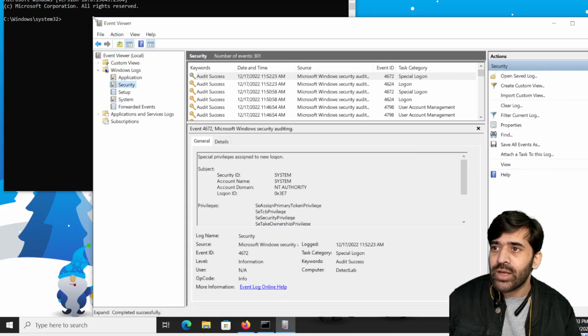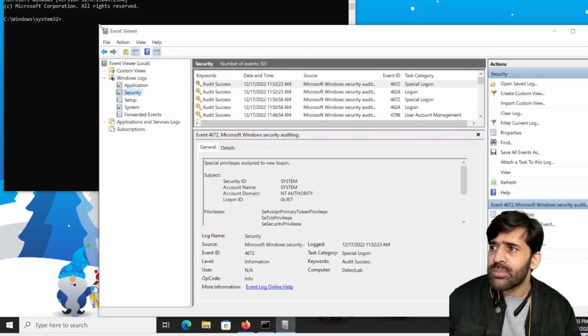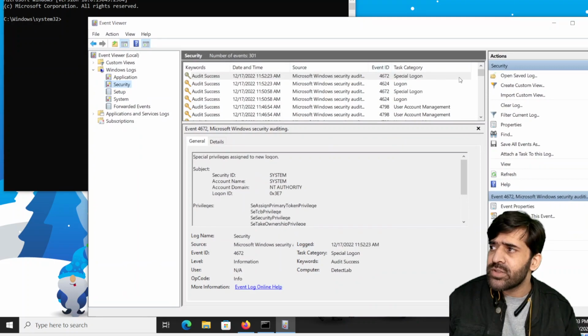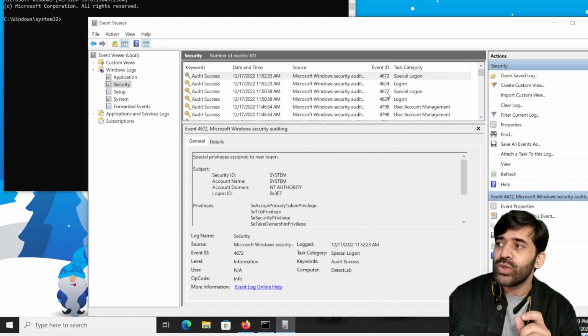Just to give you an idea, these are some events that are generated, and if we look at this event ID tab, we see that each event is associated with a unique event ID.